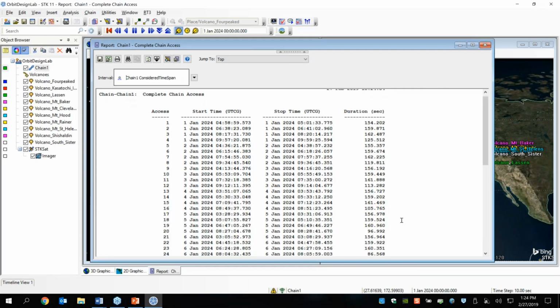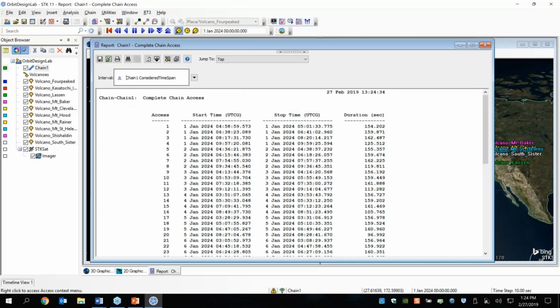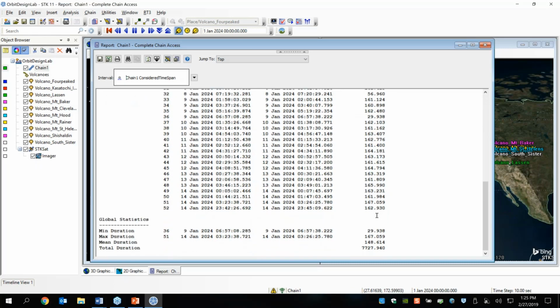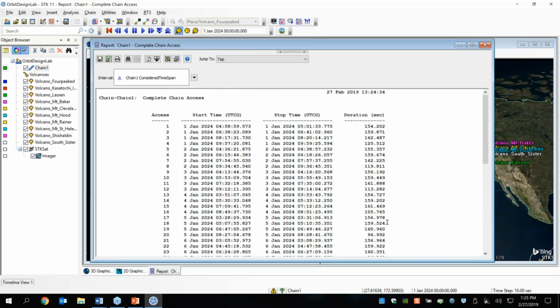So with this most basic orbit, in this first column here, I can see the number of accesses I have. So this isn't to a specific volcano, this is just to any of the volcanoes. When it comes in view, and then when that ends. And then if I scroll all the way to the bottom, I also see these summary values. So min duration, max duration, and then total. The value in the component we are going to be most interested in is this total duration. We want to maximize the total time our imager can view any of the volcanoes that are on the ground. Now this value here, if you just take a look at your units up at the top, is in seconds.